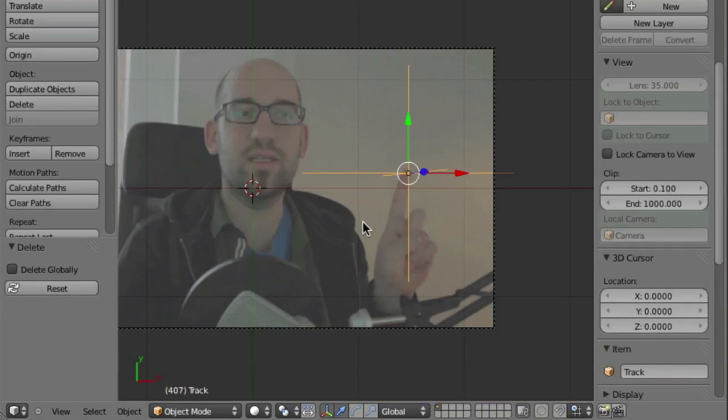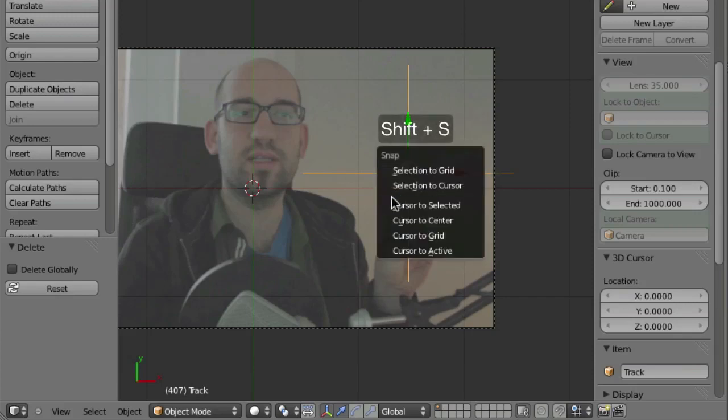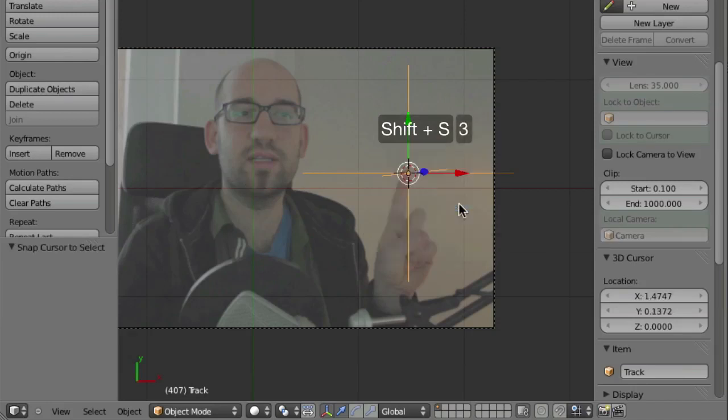For example, we can add a particle system. So let me place the 3D cursor here right on this empty by hitting Shift S and then select the third item, cursor to selected, or in short, Shift S 3. So first Shift S and then 3. So that will snap the cursor to this empty.